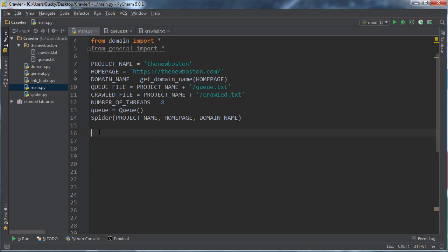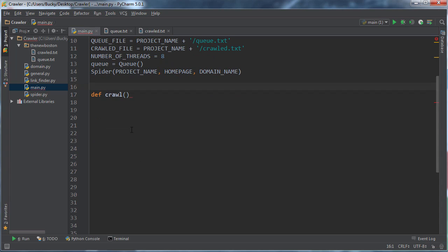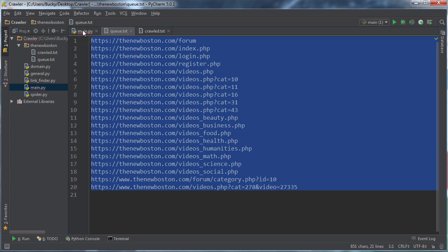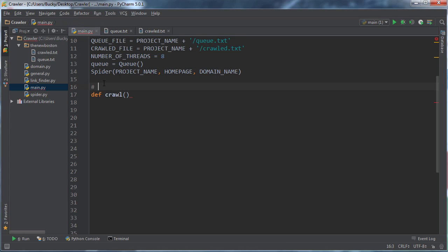Let me go ahead and make a function called crawl, since this is going to be the heart of it. What this function is going to do is check if there are items in the to-do list, and if so, crawl them. So check if there are items in the queue. If so, crawl them. All right, simple enough.